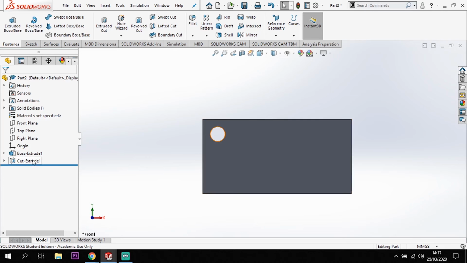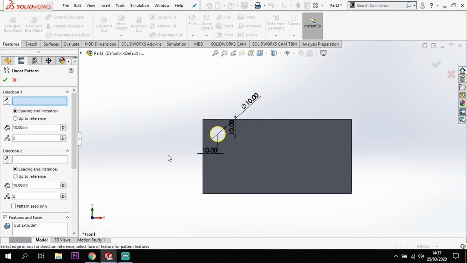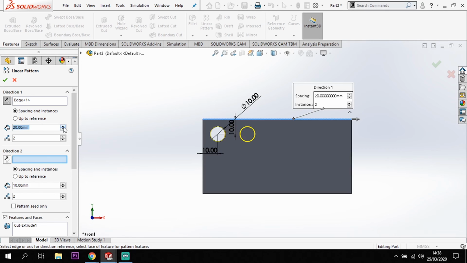Now, if I select on my extrude cut here, my cut extrude, and go to linear pattern this time, what it wants me to do is select a direction, and the direction is based around the edge. So I'm just going to select that edge there. Now it's picked up that it's going in the left hand direction. I want it to go right this way. So I'll flip that direction, and then I can set my distances. So my offset is from the center. So I am going to offset that by 20. Let's create 5 of them. So 4 more in this case.